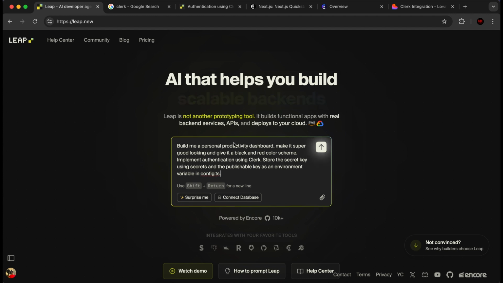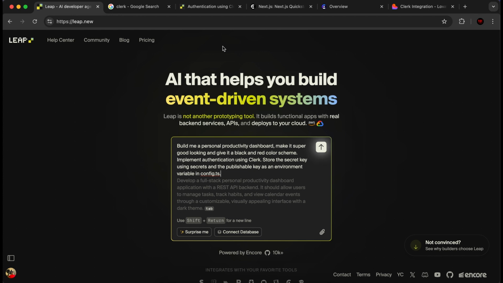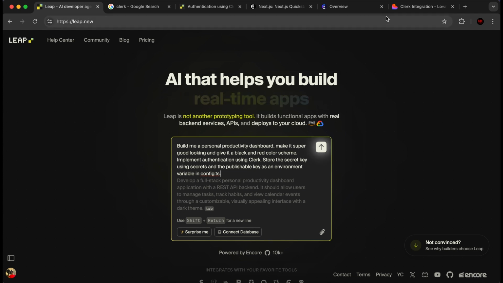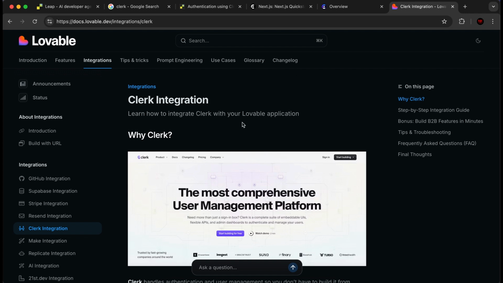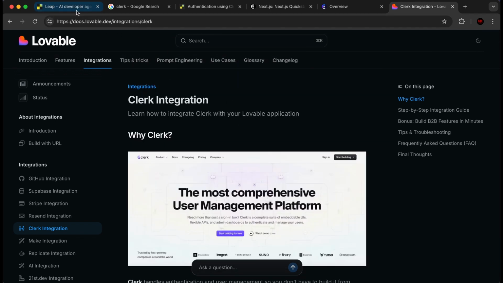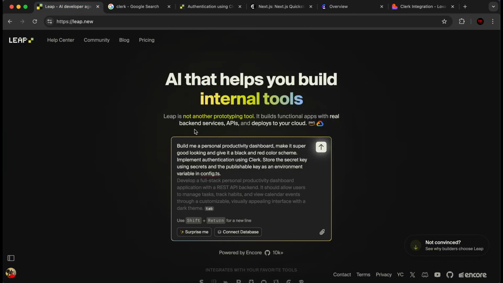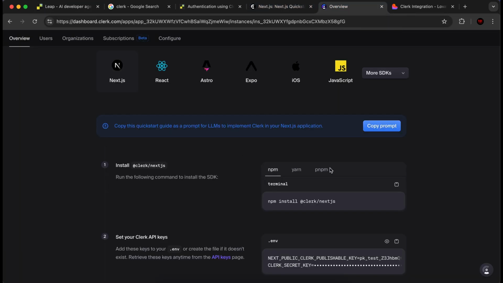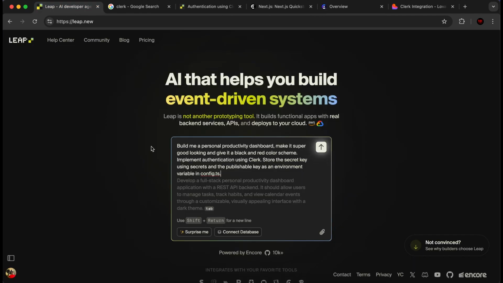Now this is for Leap.new, but depending on whatever vibe coding tool you're using, you can set up Clerk integration in exactly the same way. For example, Lovable provides details on how to do it as well. It's pretty much the same process, so whatever vibe coding tool you're using, try to integrate the authentication this way. So I'm going to hit enter, and let's wait for it to ask me for my secret key and publishable key that we got right over here. It's going to prompt me for that, and then I'm going to give it to it, and then we're going to see how it gets set up.